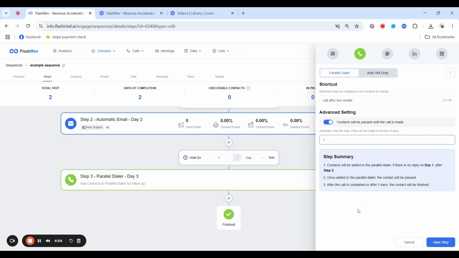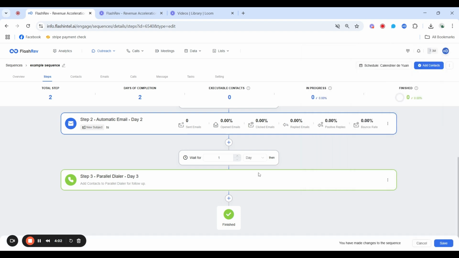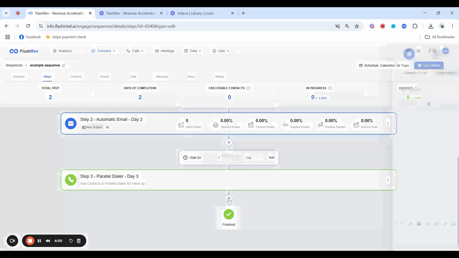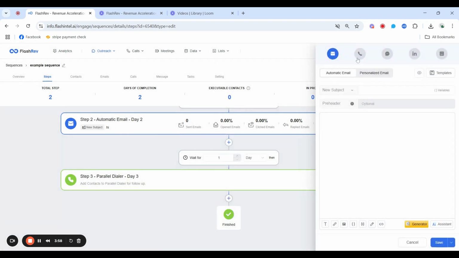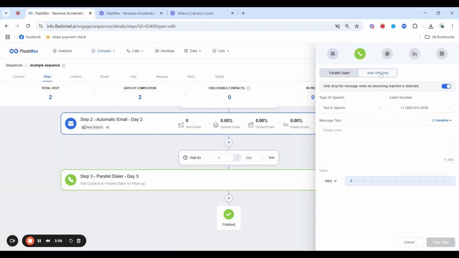I'm going to change this to 1 day. So that means if I didn't make this call within a day, it's just going to go ahead and skip to the next step. In this next step, I'm going to make an automatic voicemail drop. Automatic voicemail drop, that's basically you're able to leave a voicemail without ever having to pick up the phone.